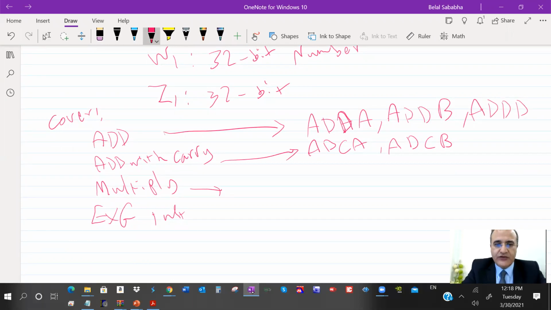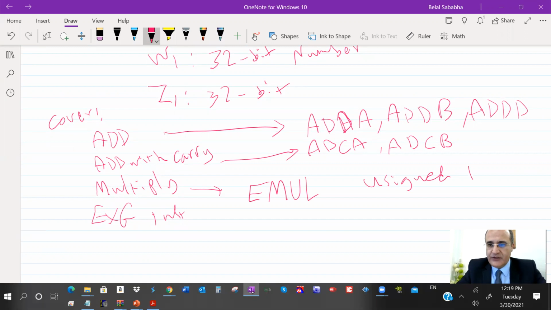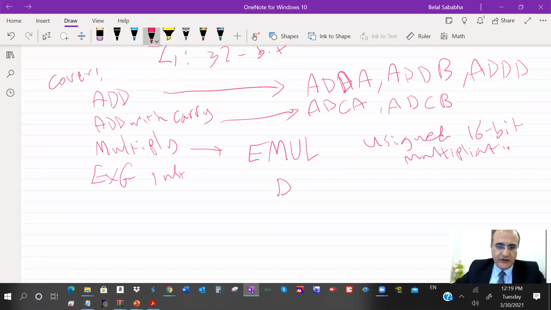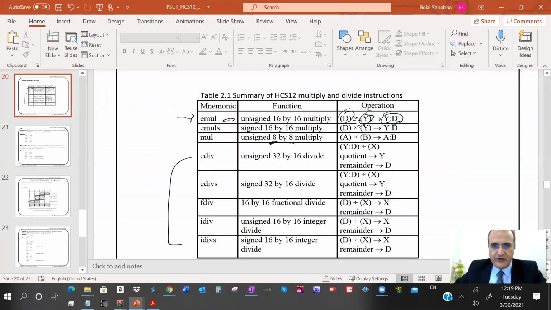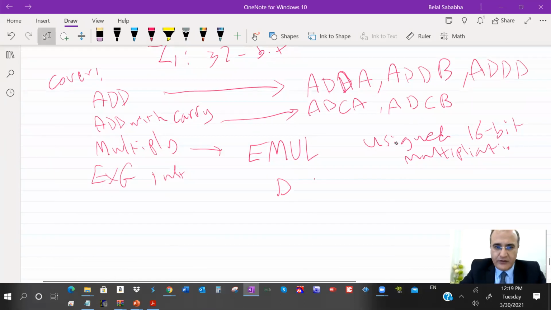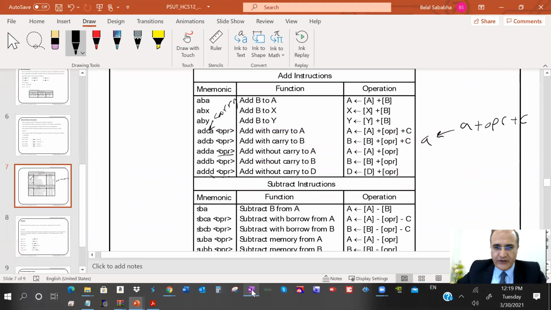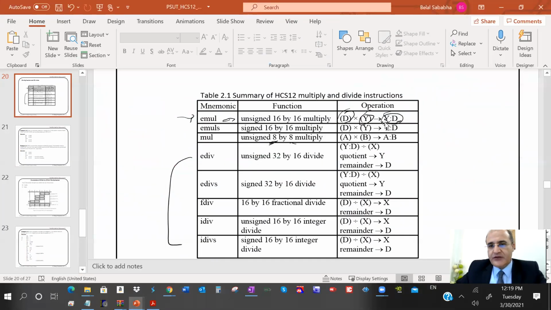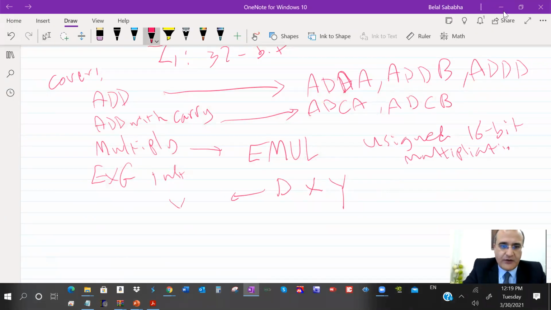The multiply, we're going to use the EMUL instruction for unsigned 16-bit multiplication. Okay, here one of the operands has to be in register D as per the sign here, D times Y, and the result will be stored in this order. The higher operand, where is it? Here, the higher 16-bit is in Y and the lower is in D. So Y, D. So this is the thing.